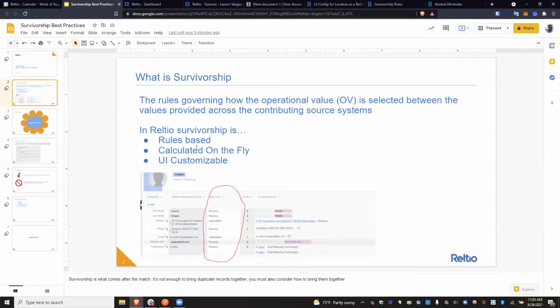If you make a change to a rule, it immediately affects and updates all of your records because it is calculated on the fly. The vast majority of survivorship configuration can be done directly in the UI. I'm going to touch on a few more advanced features where we'll jump into Postman and play with the JSON a little bit, but most of this can be done in the UI, which is really nice.